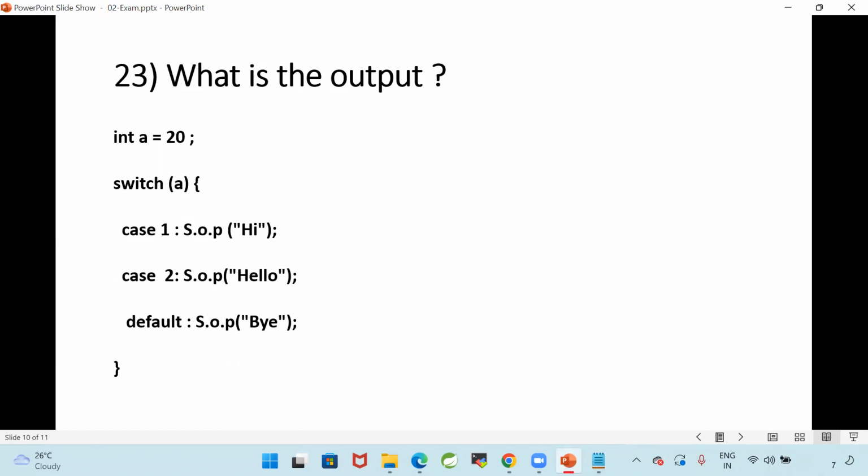Why? Because A is a variable which is holding value 20. That is an integer type. My cases are also integer type. Case 1, case 2. Case 1 is there, case 2 is there, case 20 not available. Then it will go to default. What is the default one? Bye. For 23 question the answer is bye. For 24 question the answer is hi, hello, bye. Got it?